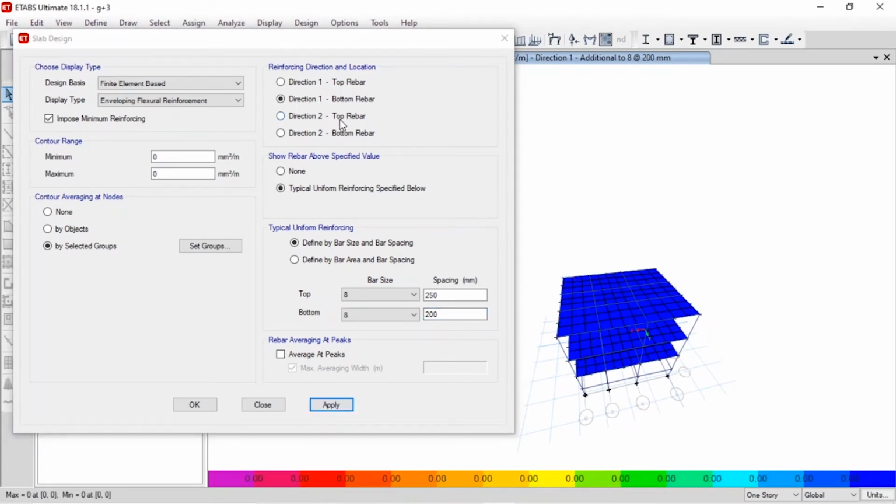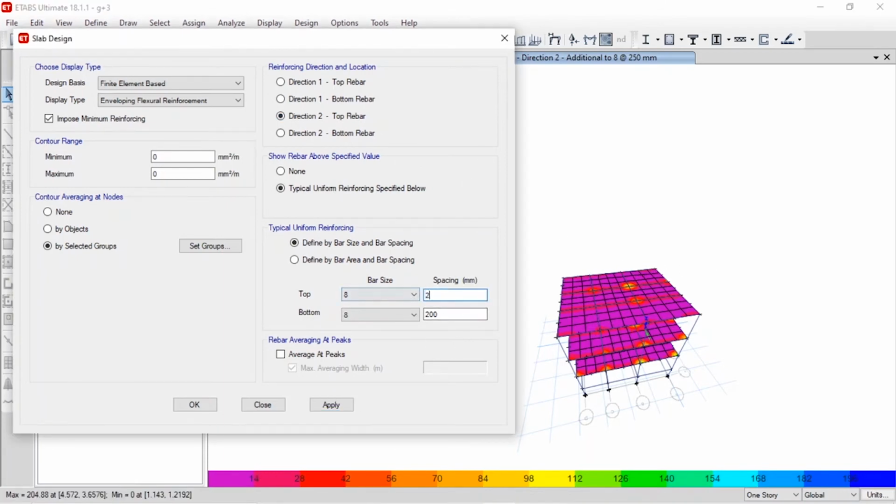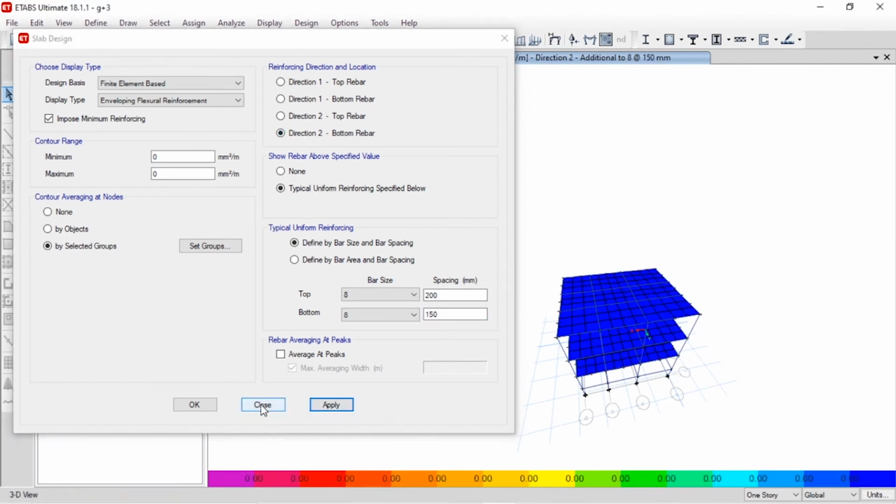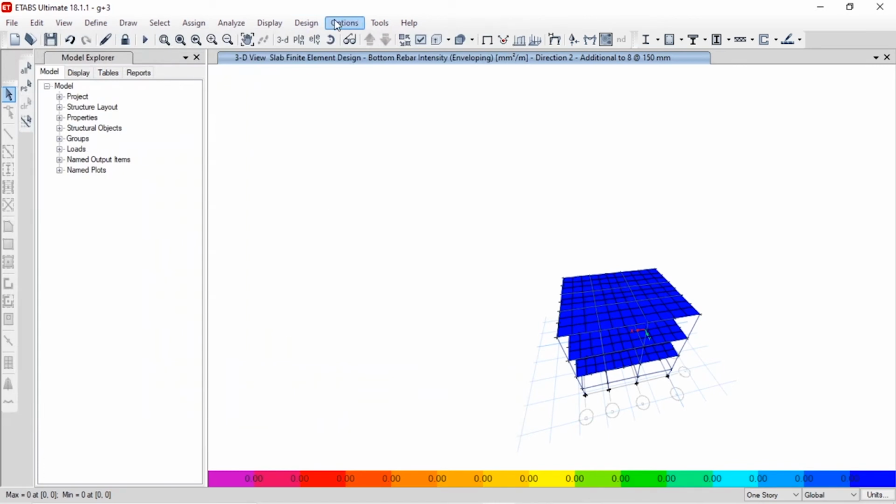And now for the top rebars, I'm going to see here, you can have a scale. It should have minimum values. You should make sure that the bar size and the spacing have minimum values, so that the values over here will be shown minimum. You can choose it for both direction 1 and direction 2 also. After all this, click on save the model, and now we'll see how to generate the reinforcement drawings.